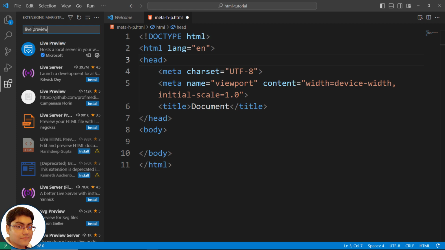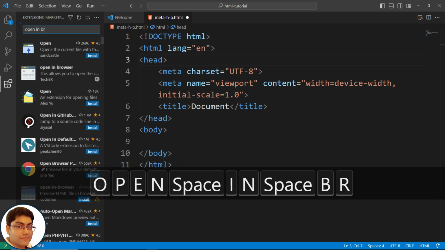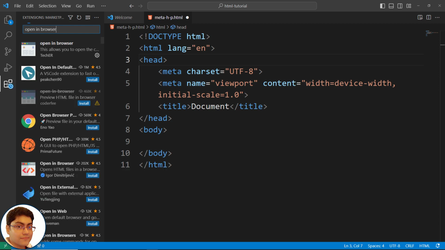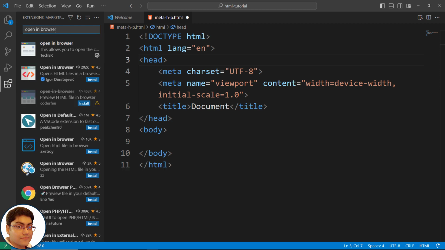instantly. While Live Preview is a fantastic tool, you also need to check your page on the browser, typically on several browsers. To open a page directly from VS Code into a browser, search for Open in Browser and install the extension by Techer. I have installed both the extensions in my VS Code editor. Note that you can also double-click on your HTML document to open it in your default browser, or right-click and open with another browser.